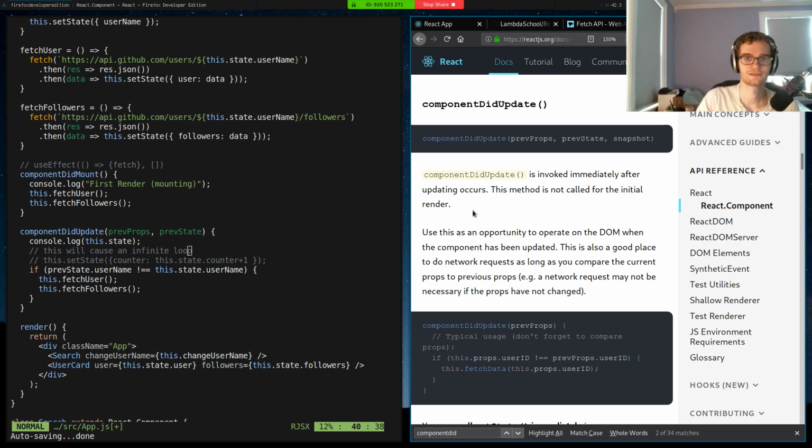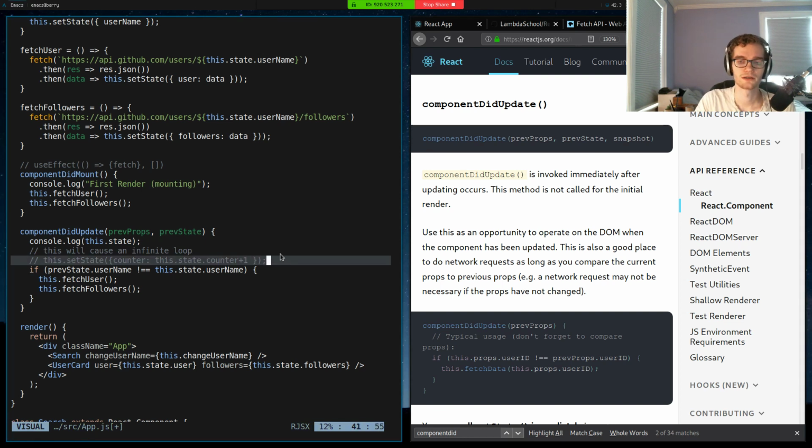React docs. Read them. And Carlos asked in Slack, will we have access to this code? Yes, I always post the code up on GitHub along with the recording when I'm done. Okay, do we have any other questions here?